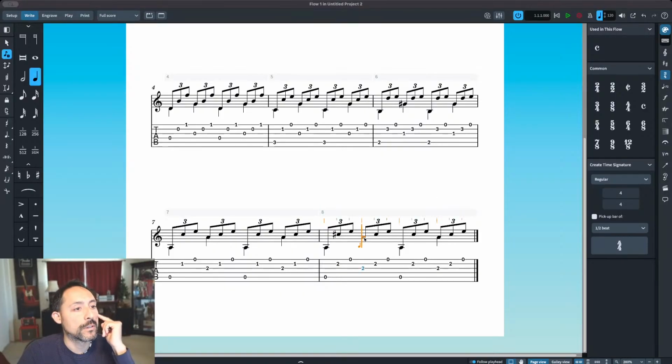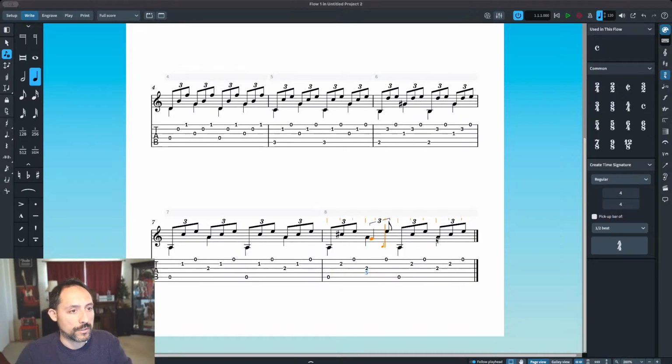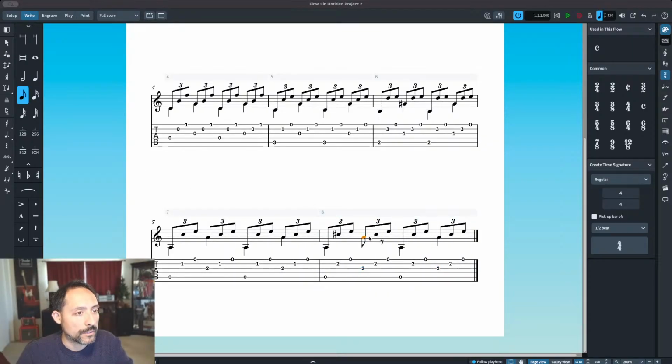Oh, this has to be a G. Okay, maybe not. G, and this has to be a G as well. And this has to be a G. Oh, shoot. Let's make sure it's the right note value. What am I doing? G. And this is going to be a quarter note. G. G. There it is.